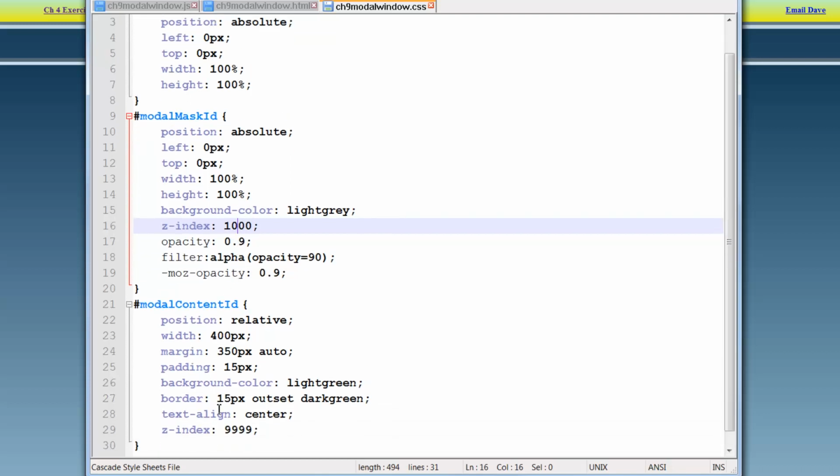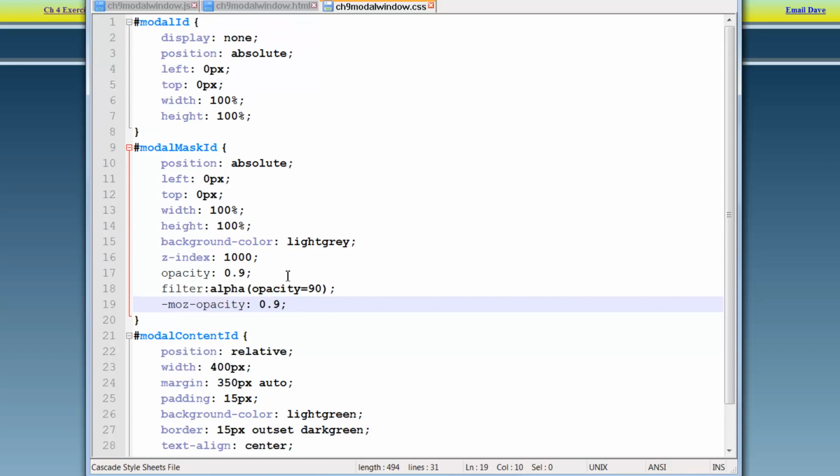And this is a number that's less than this Z index down here because we want our modal content to be on top. And look up Z index if you have questions on that. And it sets this opacity. And here's for the multiple different browsers of opacity types. And it sets this opacity to 90%. And that's what gives us that grayed out look.